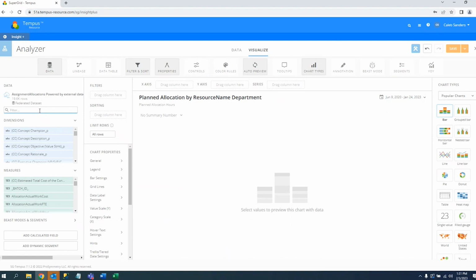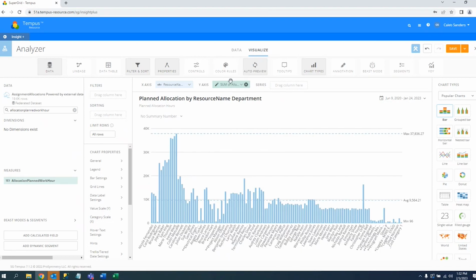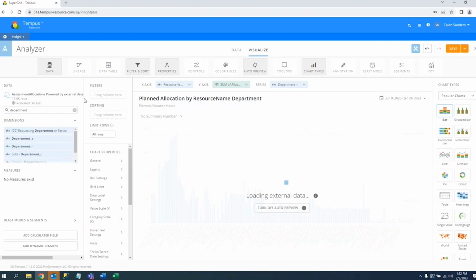I want to show planned allocation hours by resource name. So I'm going to select resource name from the dataset by searching and drag it into the x-axis. And I want to see allocation planned work hour and have that be the bar value. So I will drag this into the y-axis. I also want it to be seriesed by the department. So in this case, I can do department R.